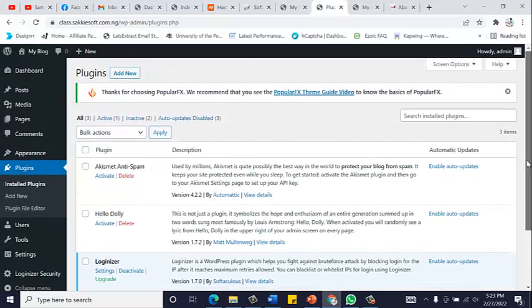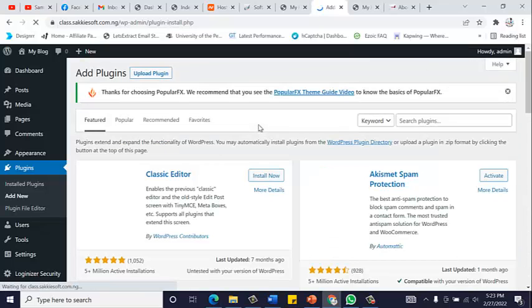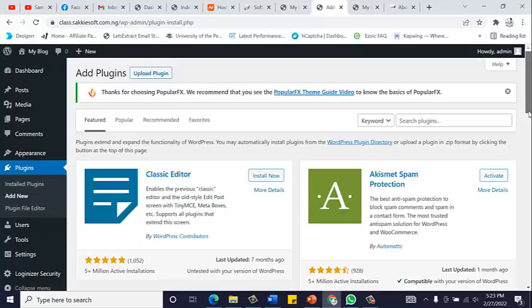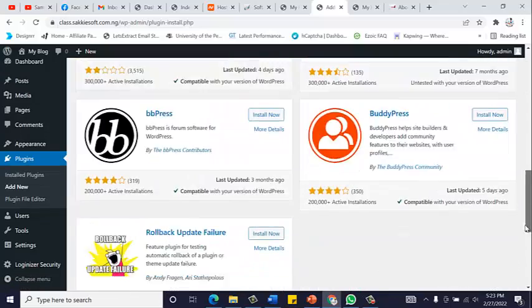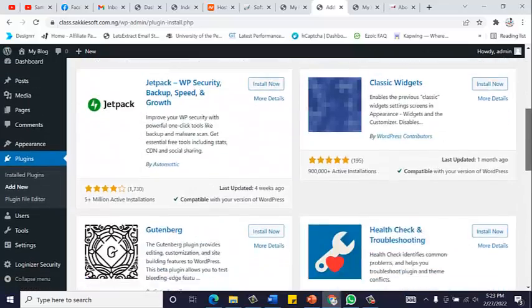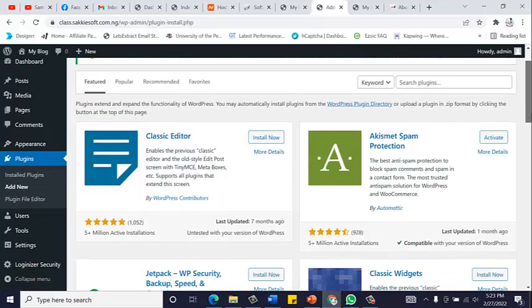Now, these are default plugins. We can add more when we access the plugin library. This is the plugin library. All these plugins are free that you can download, and you can enable them for your site.